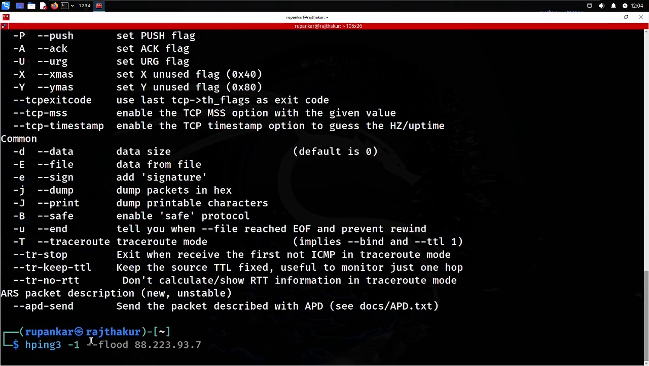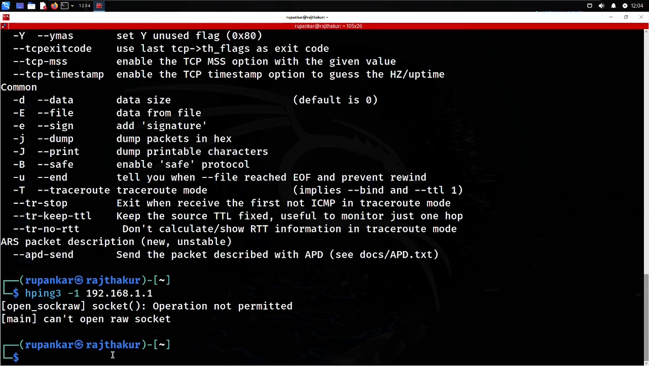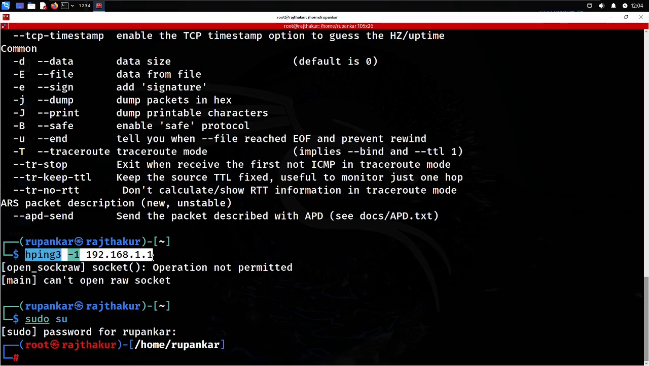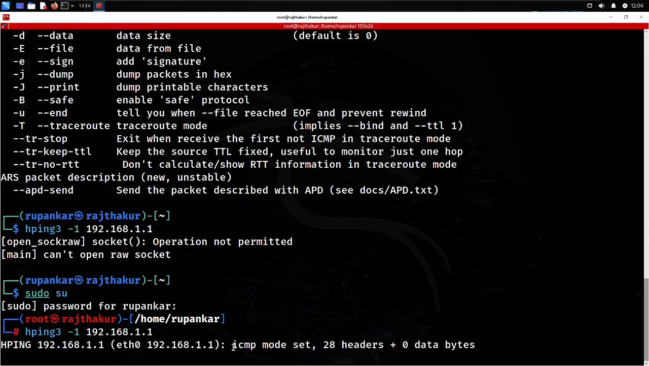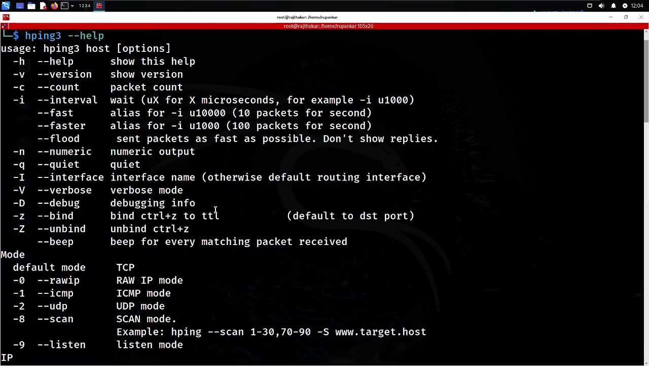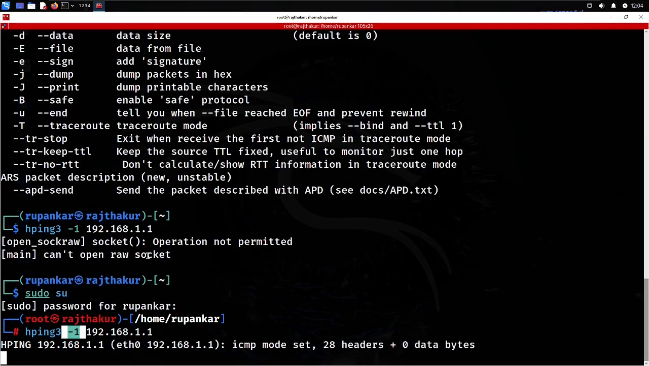Like a flood option I was using for doing some website penetration testing previously, but let me use 192.168.1.1. Okay, I need to do sudo su also. So I will be copying this command again. Now it is sending some ICMP packets, and I'm not sending a lot of packets, but if I send a lot of fast packets here, like 1 lakh packets, then it may take down my systems, and that's how it works.